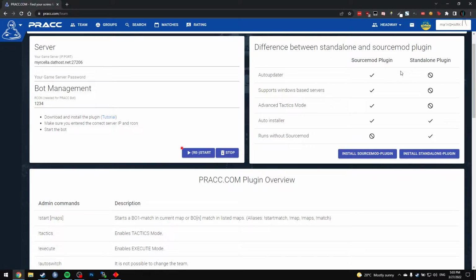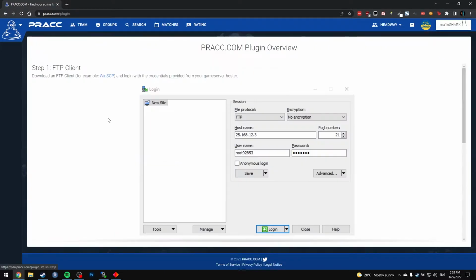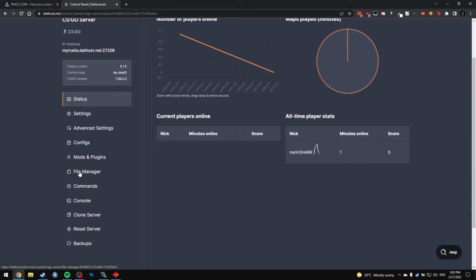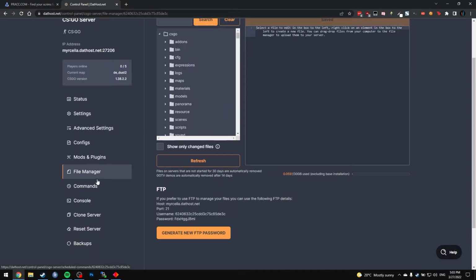Okay, so after you figured out which plugin you want to use, you go to the link tutorial here. And then, just like shown here, we gotta log in into our FTP client. So in my example, we're gonna use WinSCP and that host. Pretty much any server host should give you FTP access though. It's most of the time linked where the file manager is, or it's an extra point, you will figure it out. We go to file manager, and right here it is.